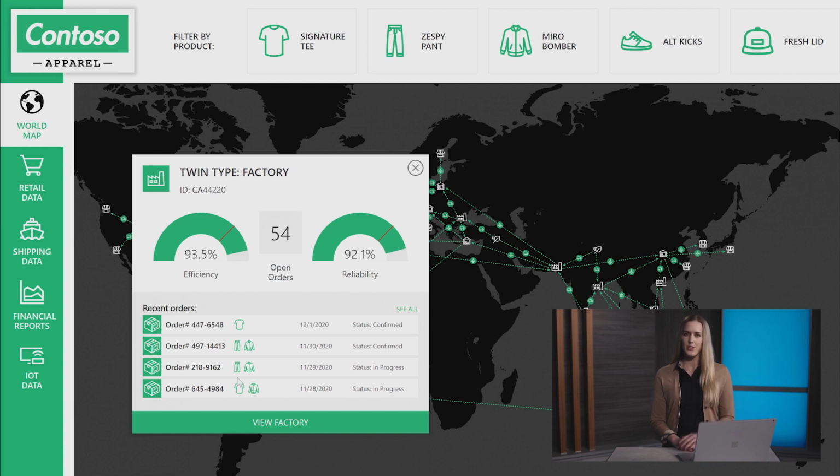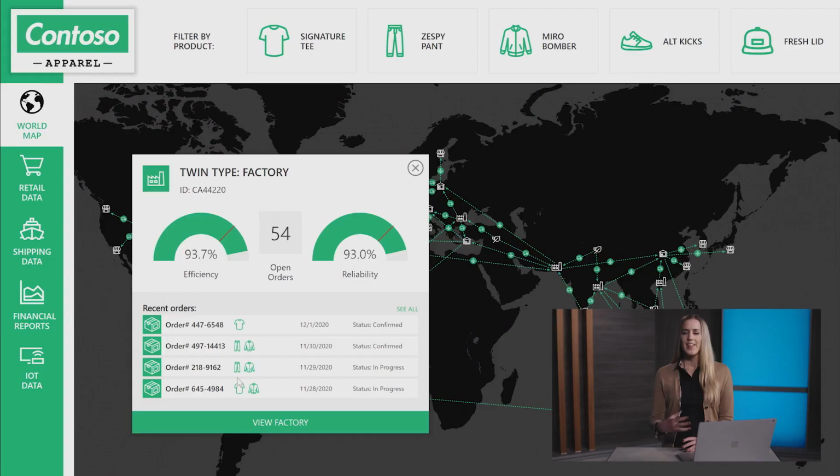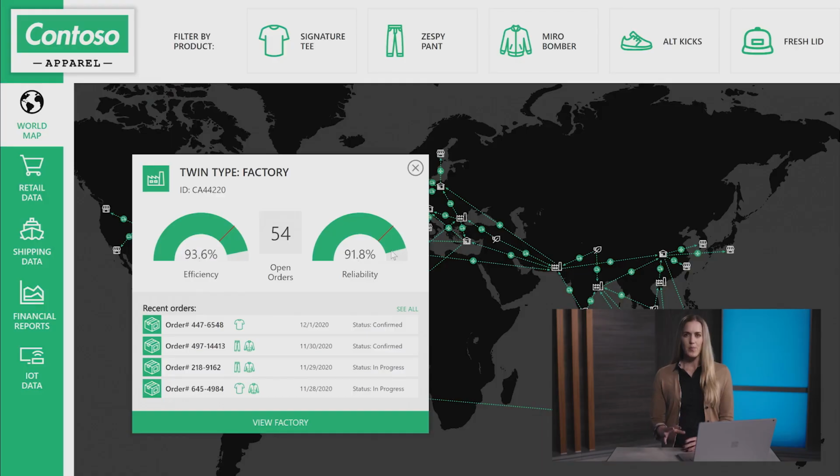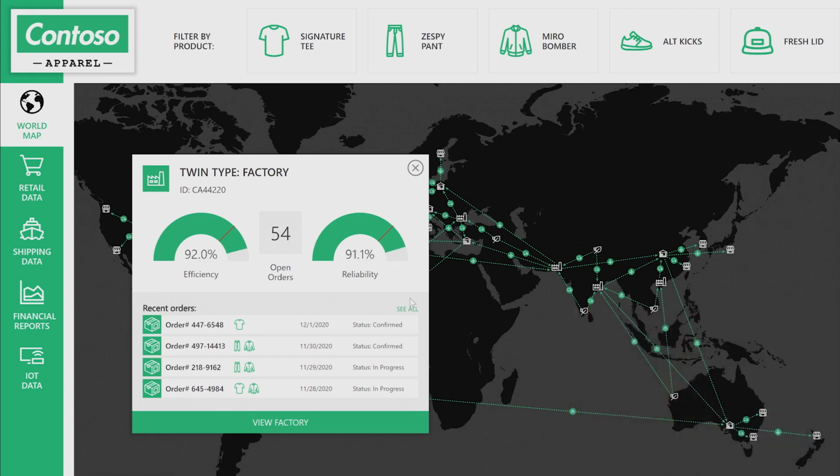If you manufacture your own goods, you're able to view what's happening within this factory. The efficiency would track the energy consumption and would pull data from your IoT sensors so you can make sure that it stays within the level the company has outlined. The reliability pulls in data from your ERP system, showing you if the factory ships on time, with good quality, and within budget. Open orders will let you quickly see what the factory is preparing.